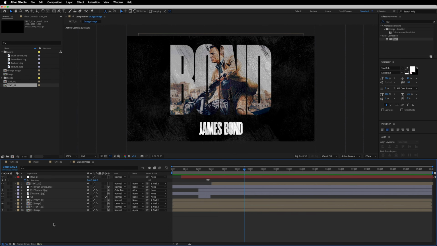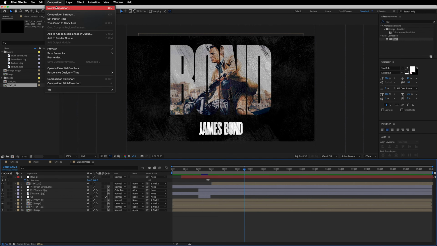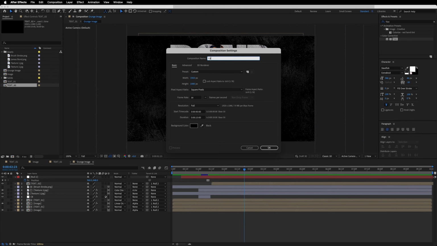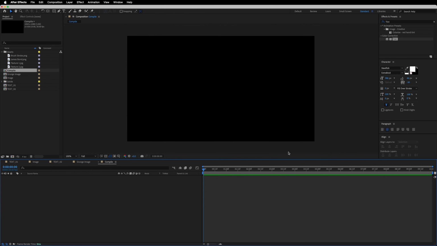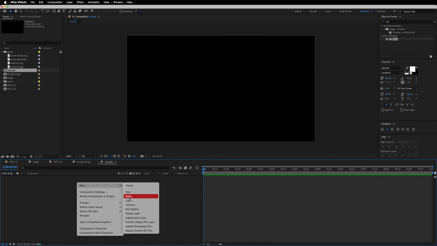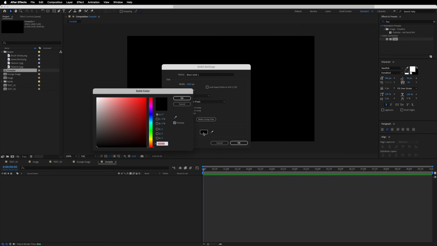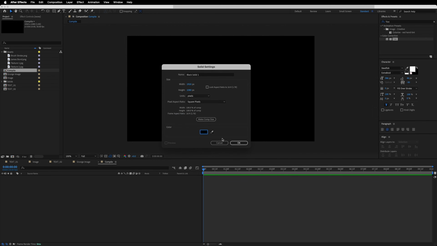All right, and now let's create a new composition, and we're gonna call this maybe compile, and then just hit OK with the same settings, and then just right click anywhere in this timeline, go to new, and let's add a new solid. Okay, and we'll keep the color as complete black, and then just hit OK.